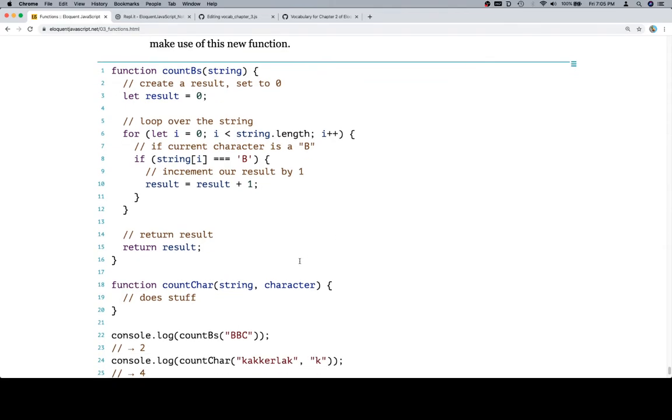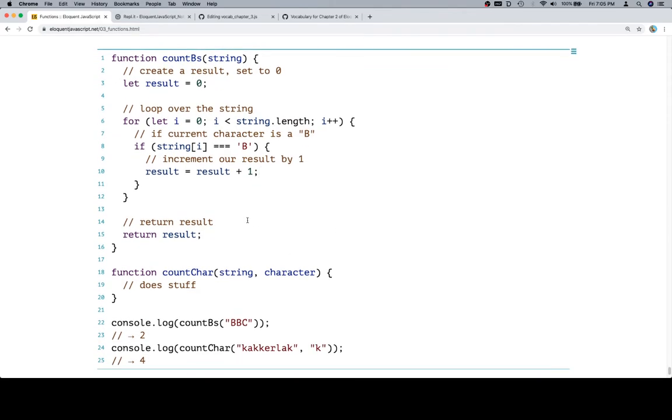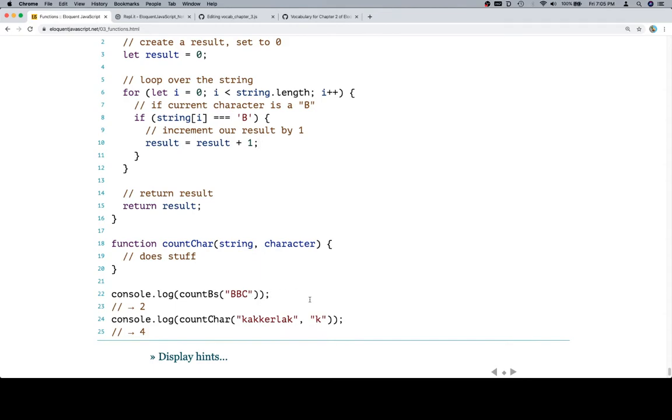At this point, I would say that what we've done is satisfactorily solving the problem. We're looping over the string, current character is a B, we're going to increment the result by 1, then return the result at the end. So for BBC, it should be 2, and we're probably going to get an error on countchar or something like undefined or whatever. Cool. So let's add in a couple extra B's.